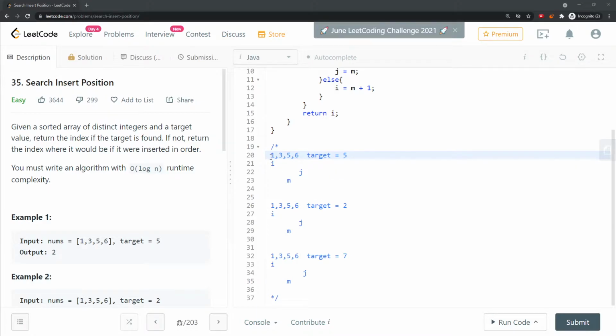So I need a pointer i pointing at the beginning, and the other one pointing at the end, but the last pointer actually points at after the value 6, which is index 4. And I need a middle value because I need to cut into half every single time. So the middle value is 2, just for this example. When I cut into half and nums[m] is equal to the target, I just return m.